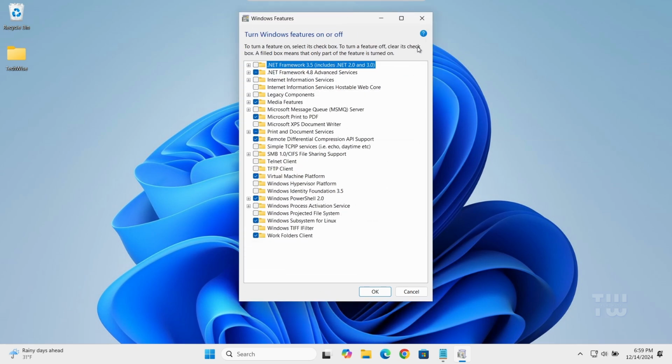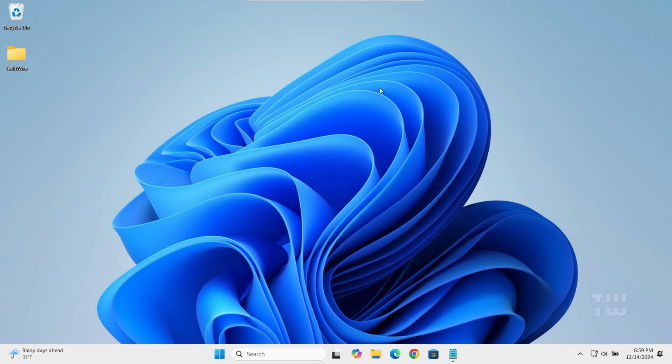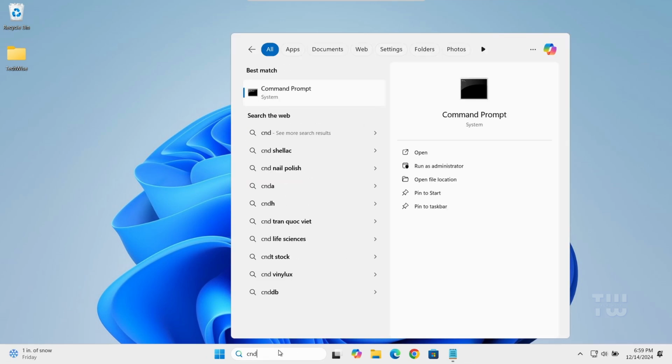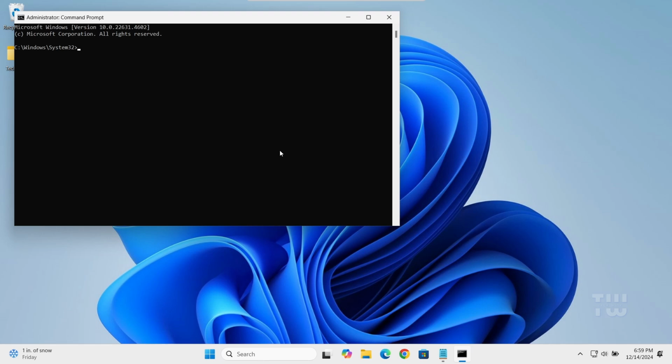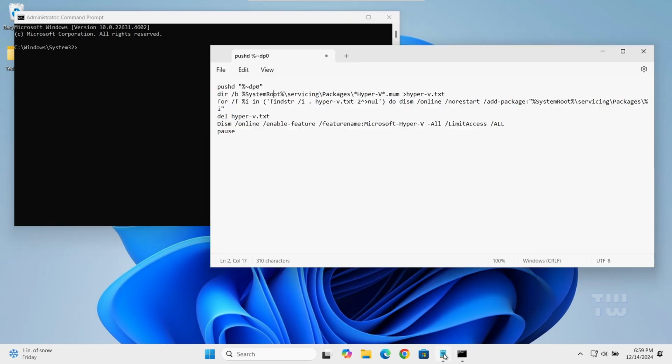Now, to enable it on your Windows Home Edition, from the taskbar search, type CMD, right-click on the command prompt, and select Run as Administrator. This is an important step as we need administrative privileges to execute these commands.